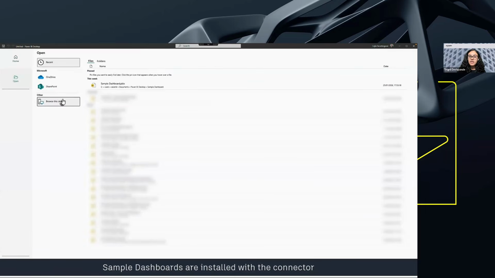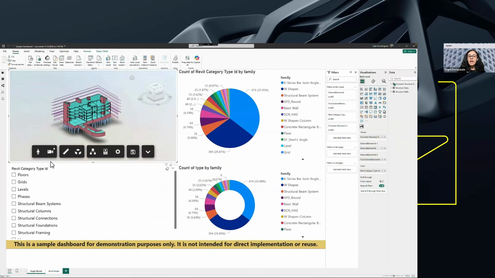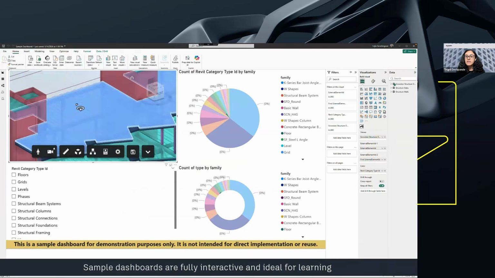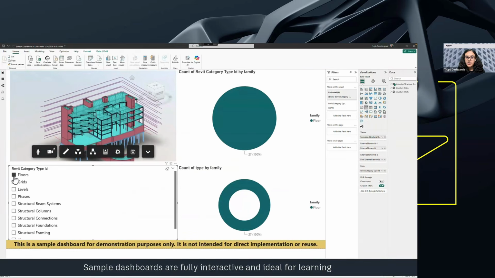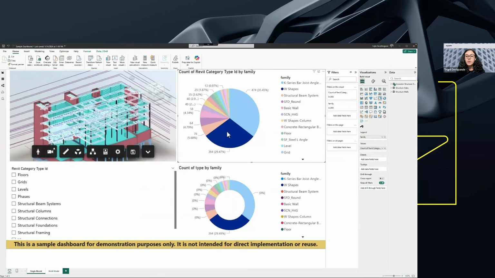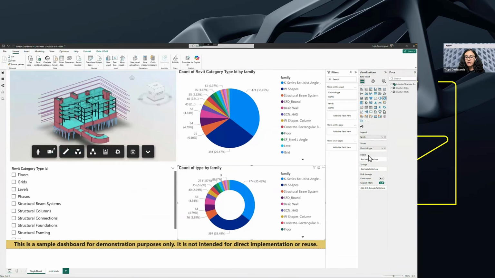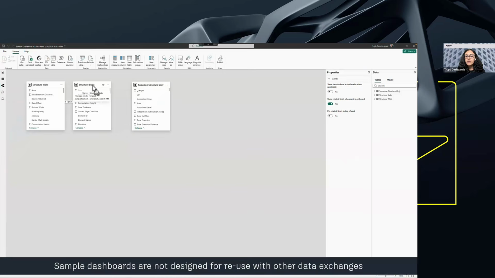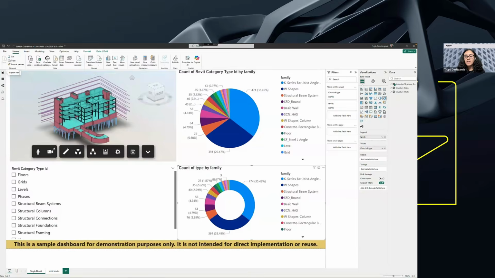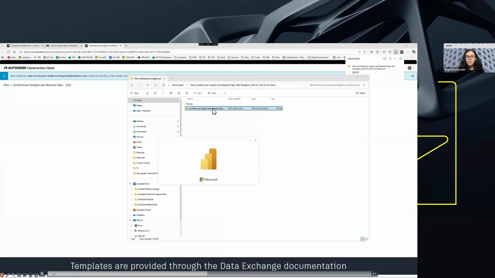Sample dashboards is something that gets installed or downloaded when you install the connector. And once you open it up, you can see that this is a fully functional, fully integrated dashboard. It's really good for learning because you can actually look at the panel on the right side and understand how it's been built or configured, and you can rebuild it using your own data. However, the sample dashboards aren't designed for loading other than the file that it's been built on. So you cannot load other data exchanges using a sample dashboard.